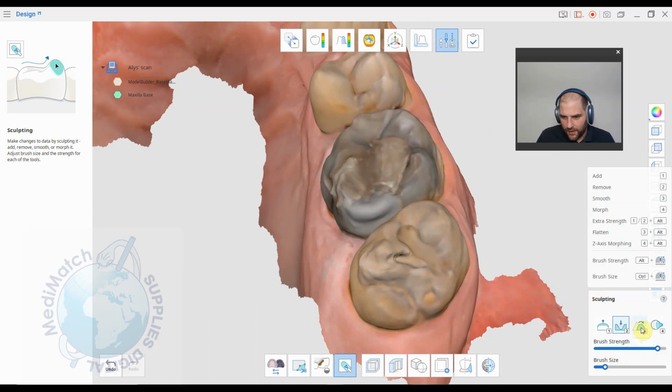Okay, the next one is smooth. So yeah, as the image shows you there, it's trying to take sharp edges and turn them round. So yeah, that's nice. It just smooths everything off as you hold the mouse button down and roll over the area.